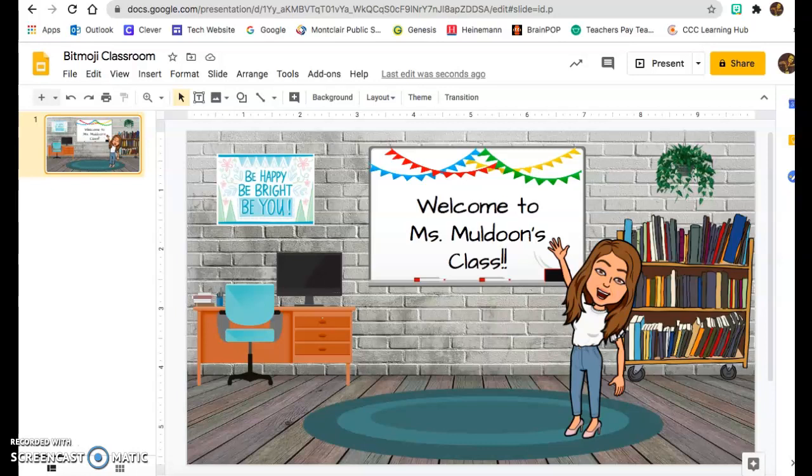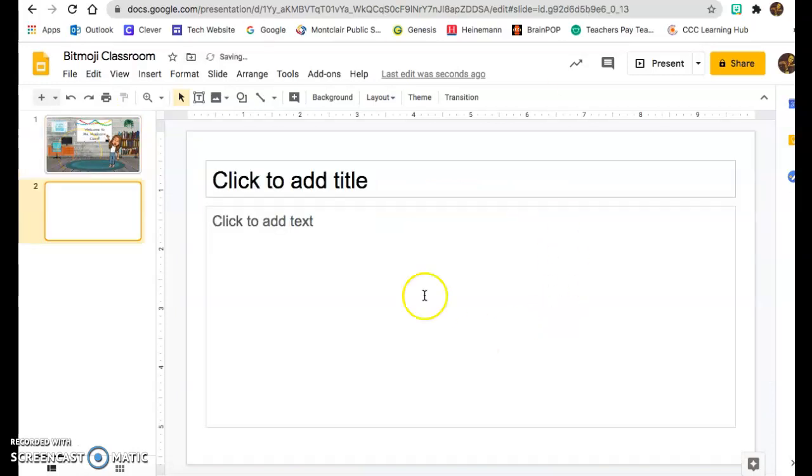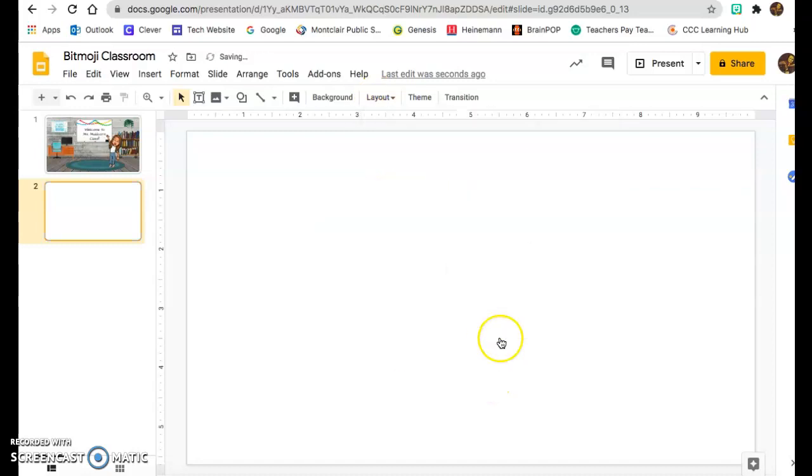Hello, here's my Bitmoji Classroom. As you can see, I've done some work to it. If you want to make your own Bitmoji Classroom, what you're going to do is open up Google Slides, have a blank page, and make sure the layout is blank.